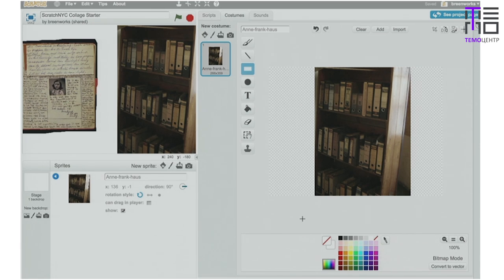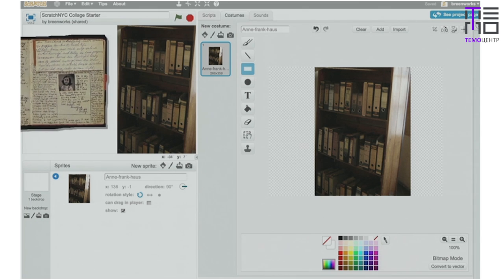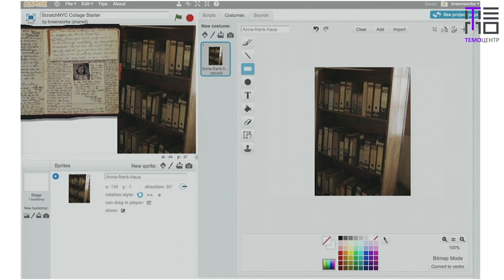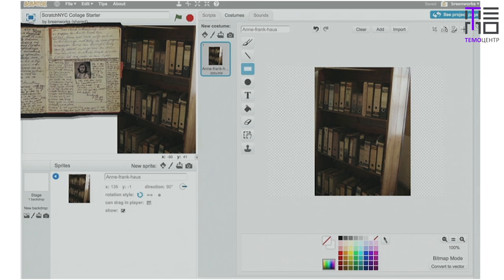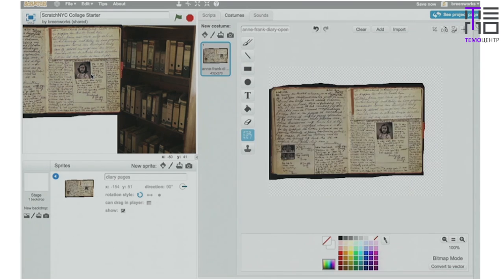Now, because the bookcase, it's only a little edge that's there, I'm going to leave that for now. Because chances are, look, couldn't I just move that diary, being a little bit tricky here, to just over the part that I wanted to get rid of? That's a good solution. I think that works because the bookshelves are in the background.